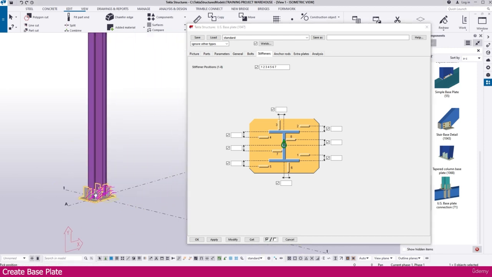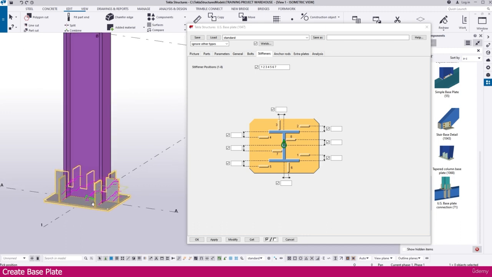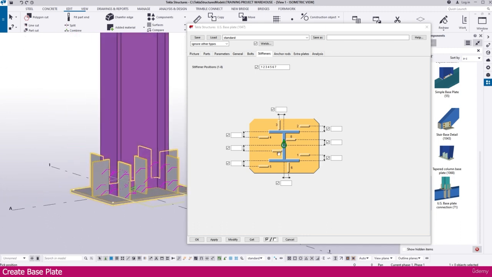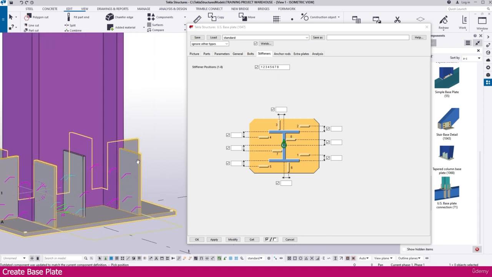Just Control R, you can click this location. If you rotate, you cannot see the stiffener on this side, but on this side we have a stiffener. If I remove this 7 and modify, you can see this stiffener is removed. So like that, if you don't want any stiffener, you can remove the number. Now here it is like this.